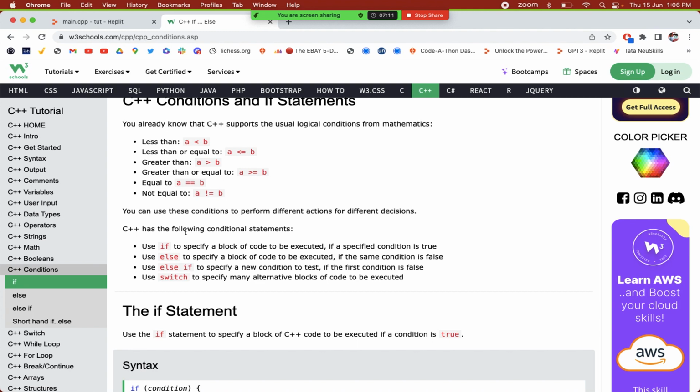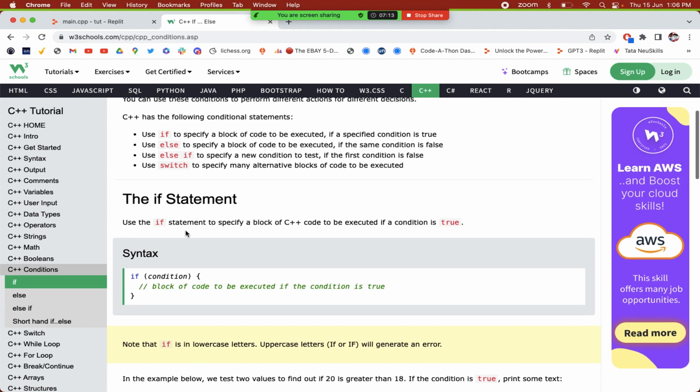C++ has the following conditional statements. You have the if statement to specify a block of code to be executed if a specified condition is true. You have the else statement to specify a block of code to be executed if the same condition is false. So if the if statement is false, then it will go in the else block. Then next you have else if, that is similar to the elif in Python, that is to specify a new condition to test if the first condition specified in the if statement is false.